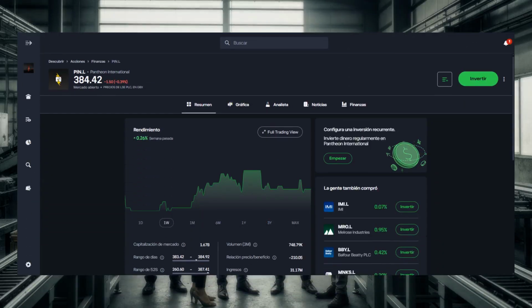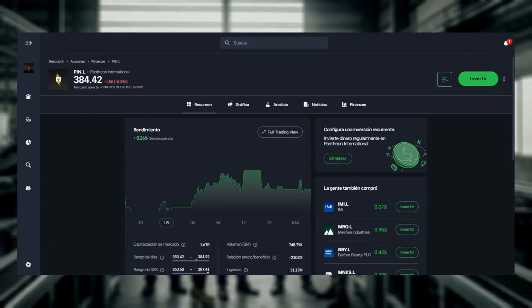On the asset page, you can read basic company information and see the price chart to check historical movement. Double-check the company name, exchange, and ticker to confirm this is the correct security before proceeding.